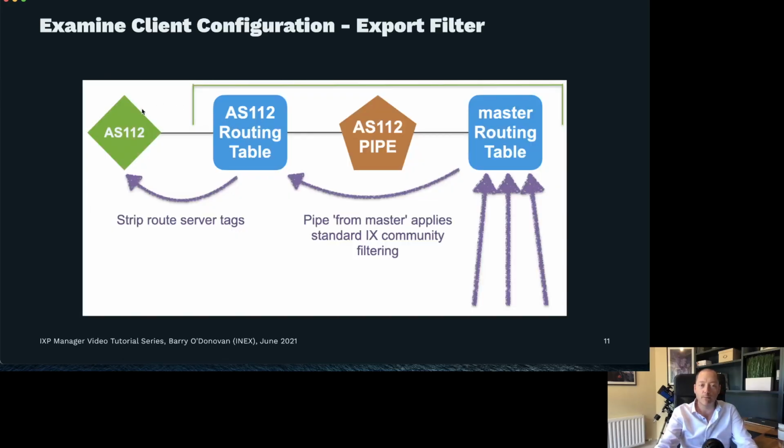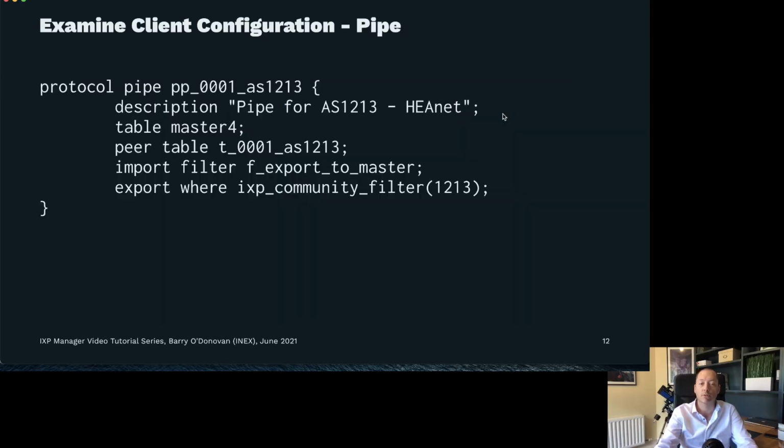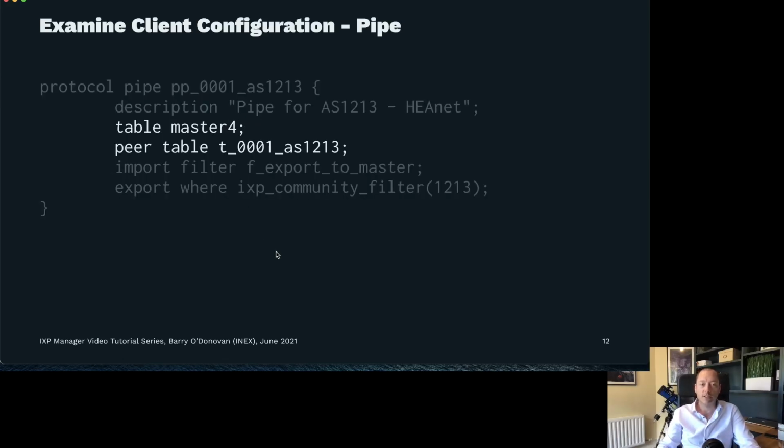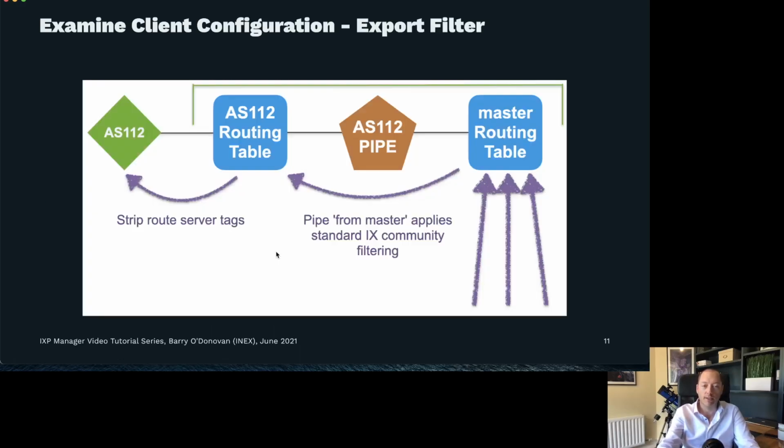Previous to that, we'd seen the import filter, which was the routes coming the other direction. Now what we're going to have a quick look at is this pipe, the bridge between the member's own routing table and the master routing table. So this is the pipe configuration, and you can see it's a pipe between table master and the peer's own table. Just as it's shown in the diagram, it's a pipe between the master routing table and the peer's own dedicated routing table.